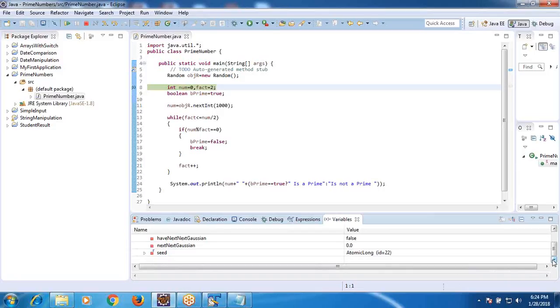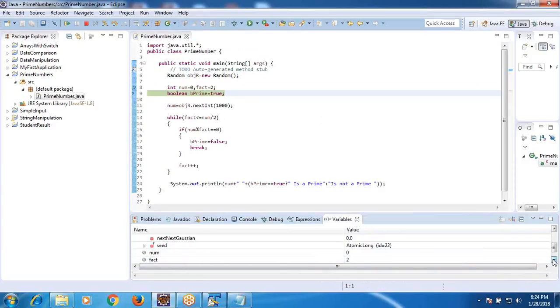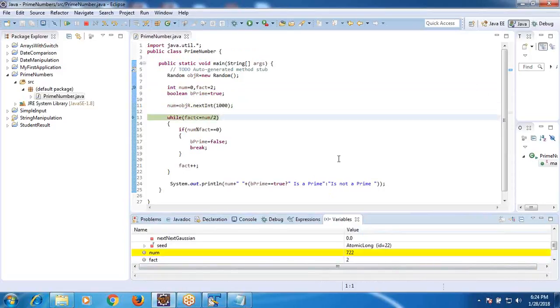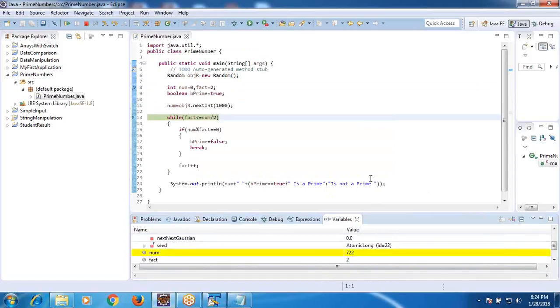Fine. So now currently the focus is here. Therefore by pressing F5, I can move the cursor into line number 9. Now what is the value for num? Num is here 0. In the bottom you can see under variables. Similarly, fact is assigned 2. Now press F5 here. So this time I can get a value for num. Num is 722 we are getting in this. Okay, you can see the value.